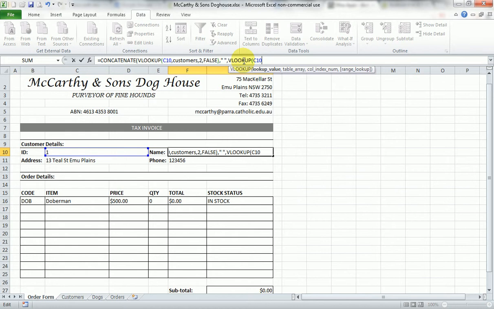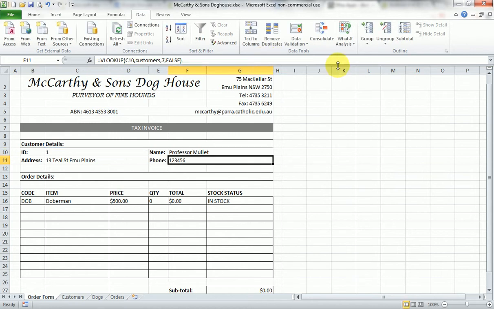And we can copy it out exactly the same as we did from the first. C10, customers, this time we want back column number 3, which is the last name, and we'll add our usual false. Close the bracket for the VLOOKUP, and we also need to close this bracket here for concatenate. So before I hit enter, basically we're telling it to join 1, 2, 3 things together. The VLOOKUP for the first name, which is going to be Professor, a space, and then finally join onto the end of that the last name, which is going to be Mullet. Hit enter, and it's working really nicely.